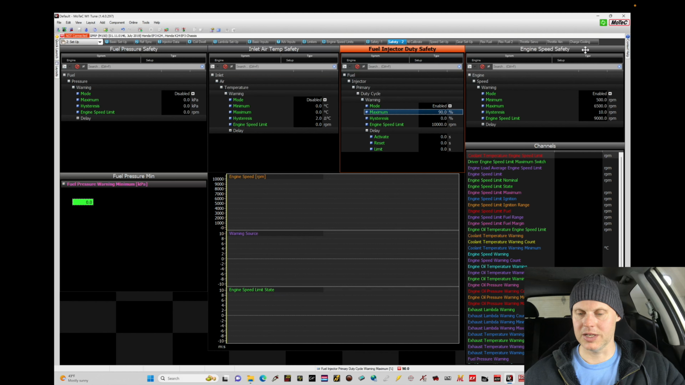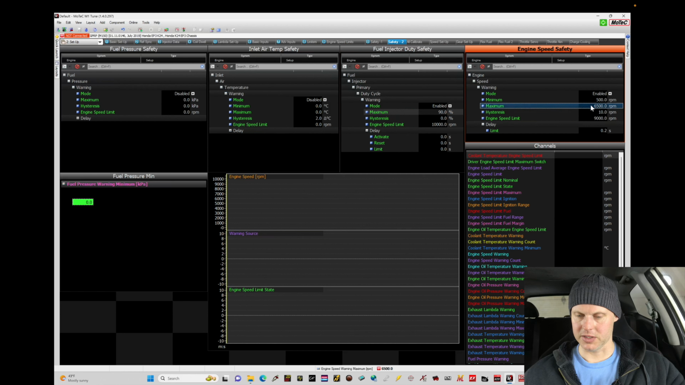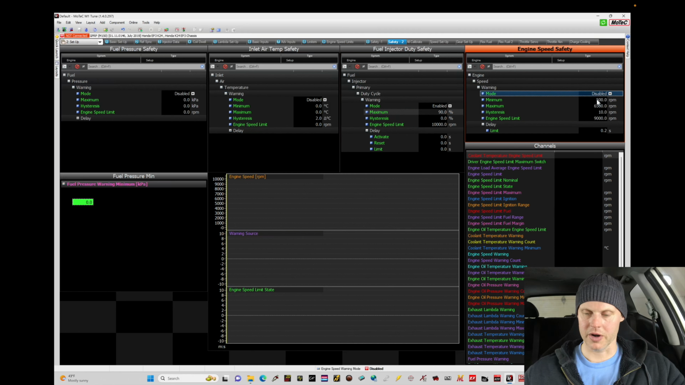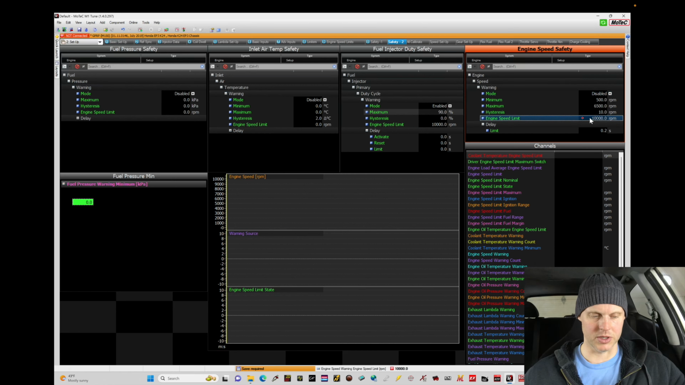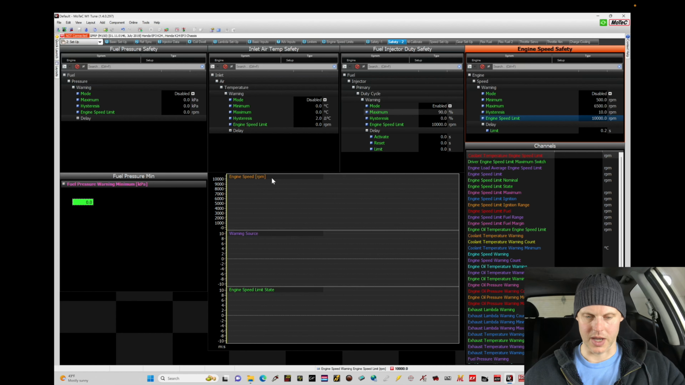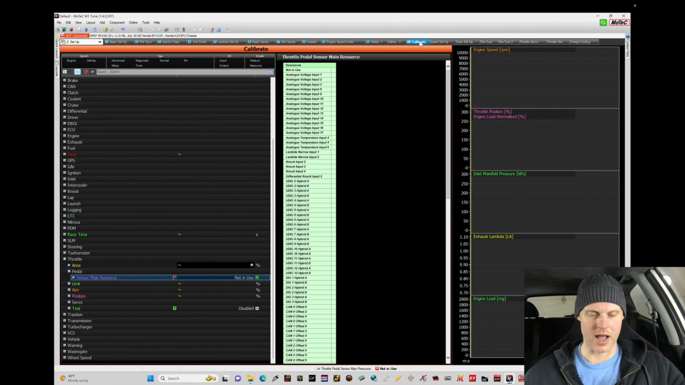There's an engine speed safety here. Looking at this, this is going to say if we get above this RPM or below this RPM, it'll give us a warning. I'm going to turn this off because we have our limiter already applied. And we're going to raise this engine speed limit up here to 10,000 RPM just to make sure that's out of the way.